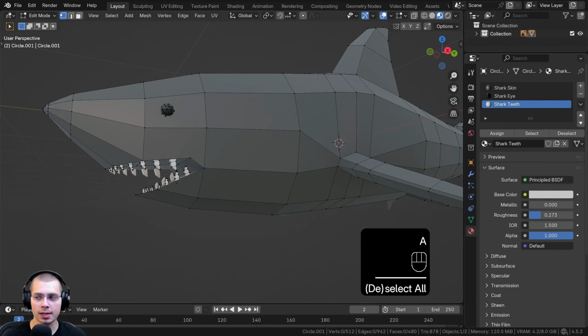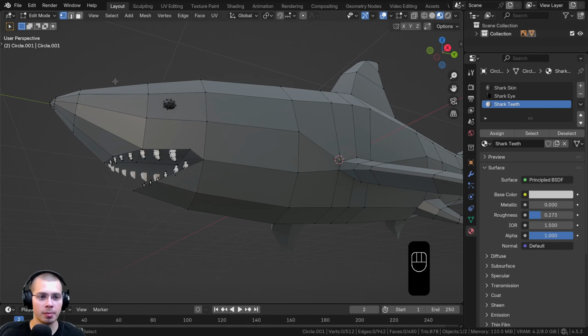All right, so we'll deselect everything. And now what I want to do is just select the kind of parts for the belly because the belly is going to be lighter.